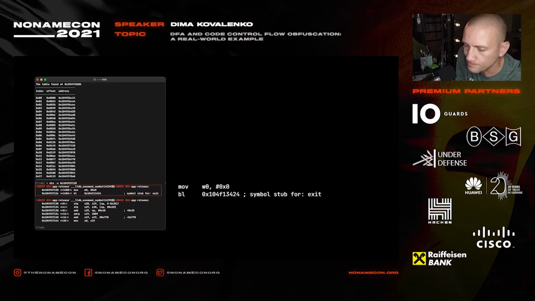And here is the result. The code calls exit with the only argument 0. That is why the process exits.